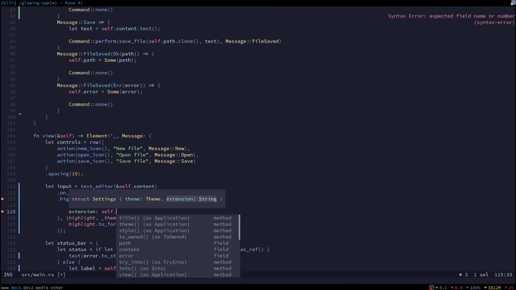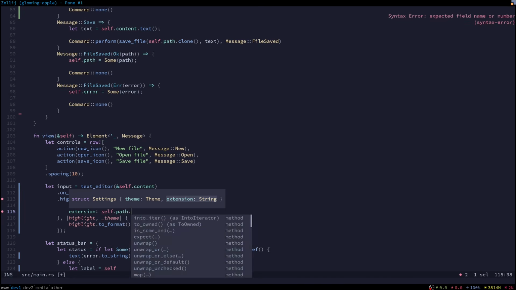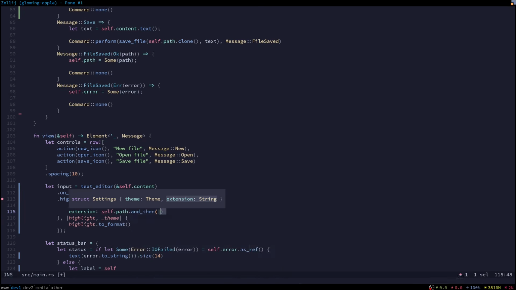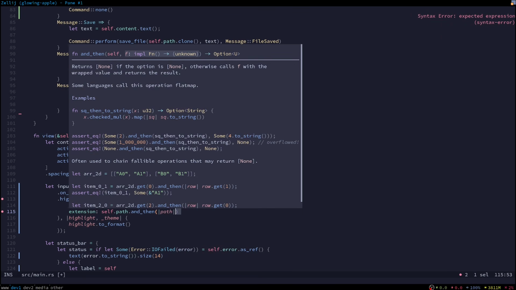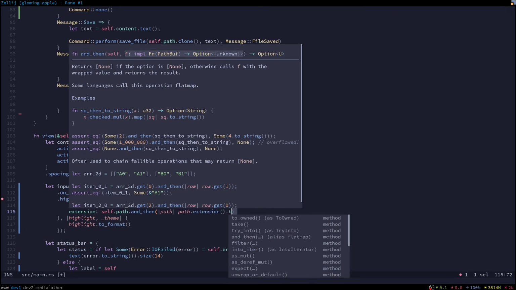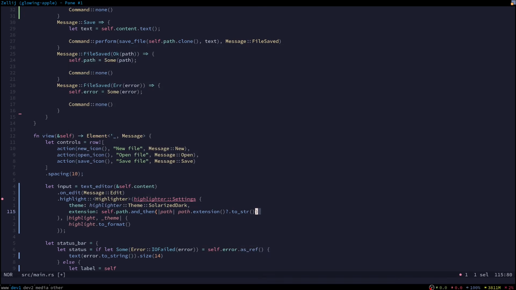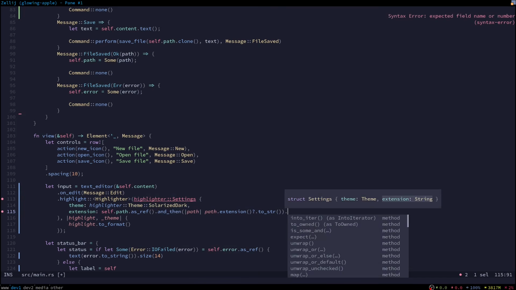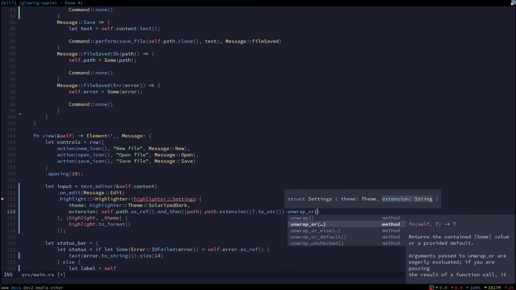In this case, we can use our path to get that. We can use and then to get the path over here. Then we're going to turn this path, we're going to get an extension from it. We're going to turn this into a string over there. We need to actually get a reference of this, so let's call it as ref. And then we're going to unwrap this.